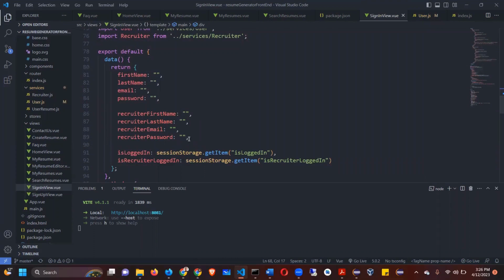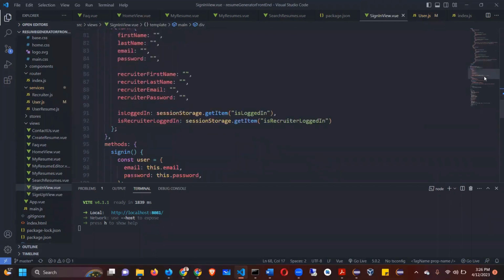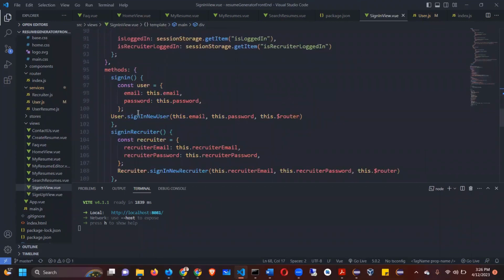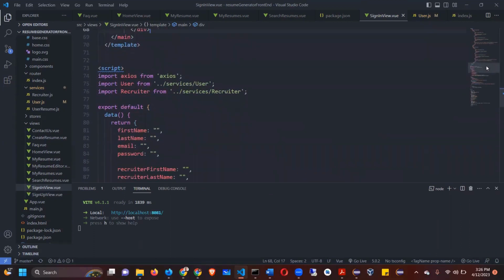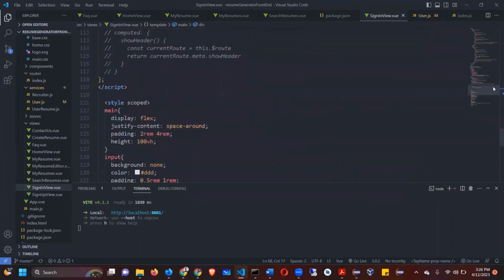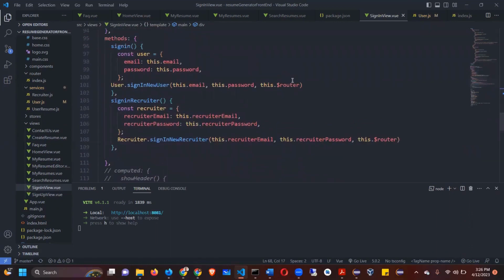Both of them are found below, where we have the recruiter's email and the recruiter's password. And then this is passed into the function. I imported the user here, I imported the recruiter, these are the services. So the user service is used to log in a user. When I go down here, I would say user.signinUser, which passes the email, the password, and the router for routing to a new page when the user is signed in. The recruiter likewise has recruiter.signinRecruiter, which has the recruiter's email, the recruiter's password, and also the router.